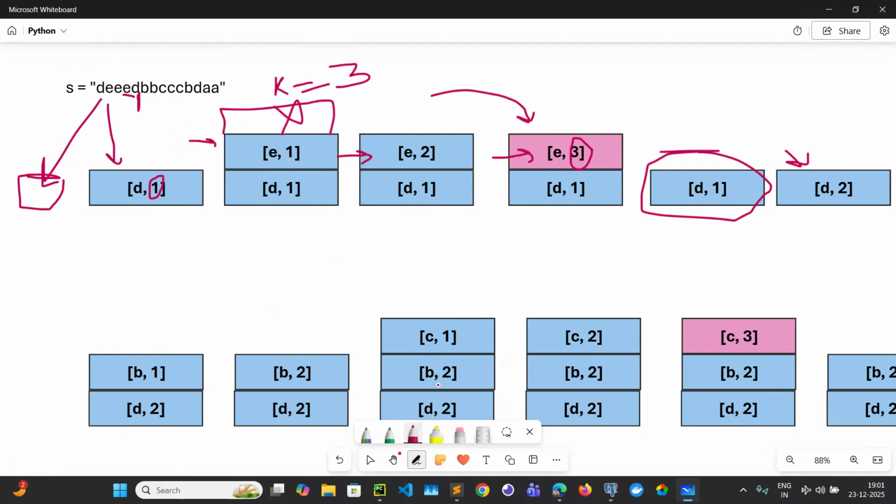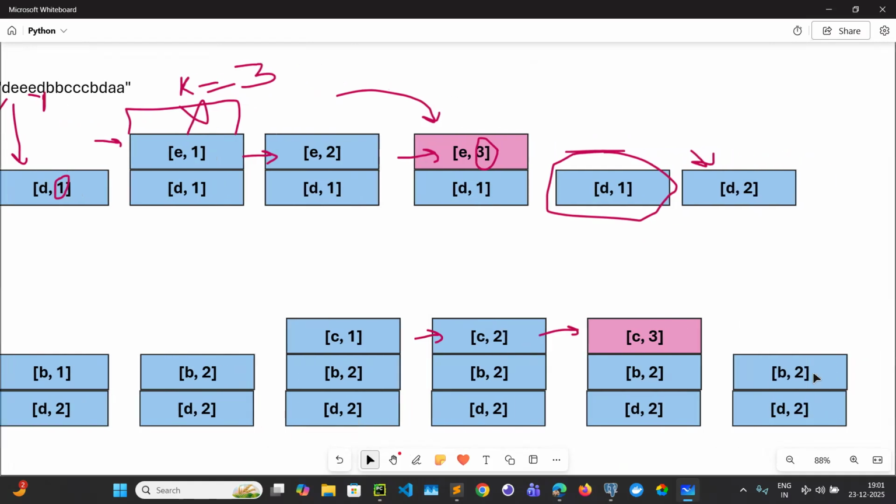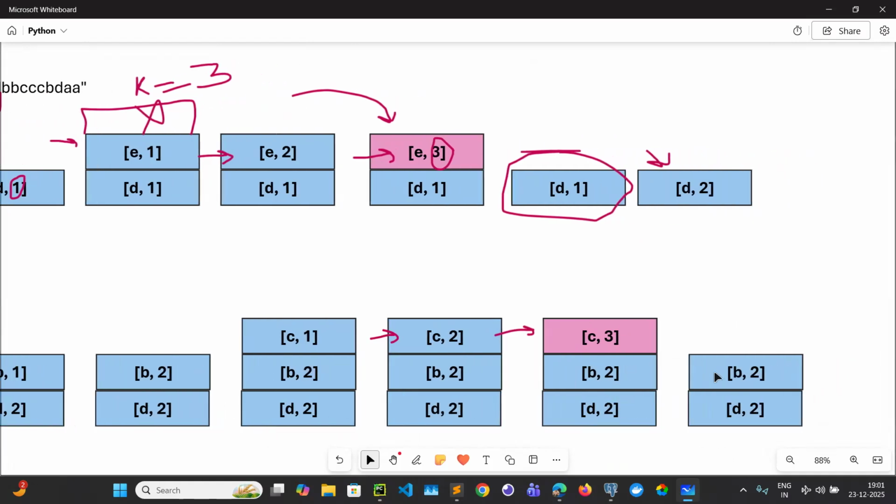Then C. Do we have C as the last element? No. Then we will insert C1. Then C. The last element is C. We will just increment the counter to 2. The last element is C. We will just increment the counter to 3. As soon as we found 3, we will delete it. So only these two are left.